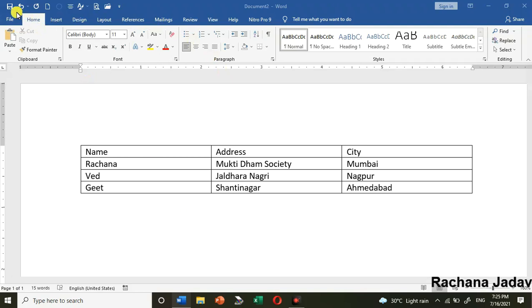Today we are going to see working with tables. Chapter 7. So how you can create the table in Word document.